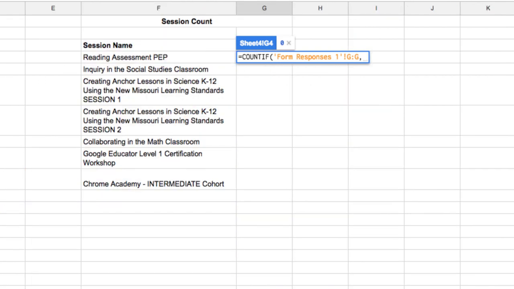So we're going to count if it contains the same data as cell F4. So next I'll click F4, and I'm going to close my parentheses and hit enter. So what the formula did, it looked in form responses 1, column G, and it counted that reading assessment PEP was in there 25 times.